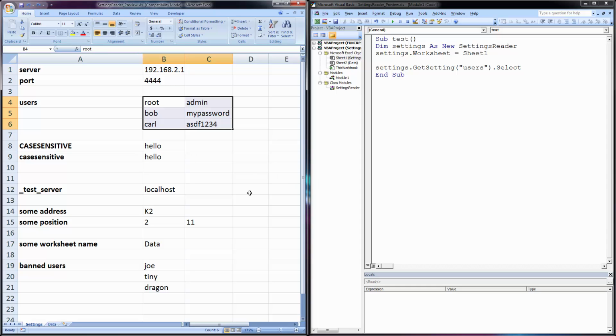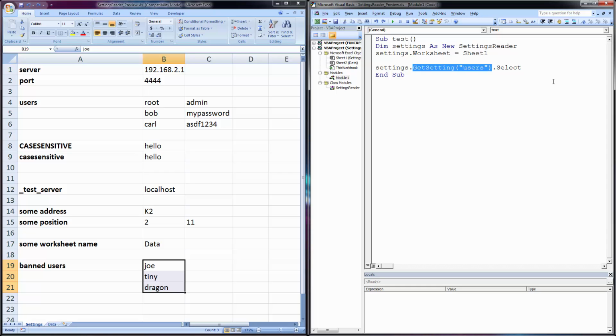But there's also a lot of convenience methods in this module, and I'm going to show you some of those. For example, we have this list of banned users over here. Now suppose I'm writing some code and I don't really care to have a range of banned users. I want a collection of strings. So for that we have a convenience method. So I'll remove this getSetting call and I'll put in getCollection. And now I put in the name of my setting, which is banned users. And .select doesn't make sense anymore.